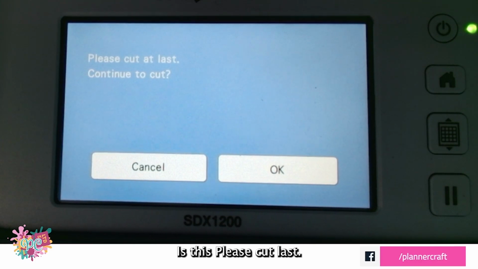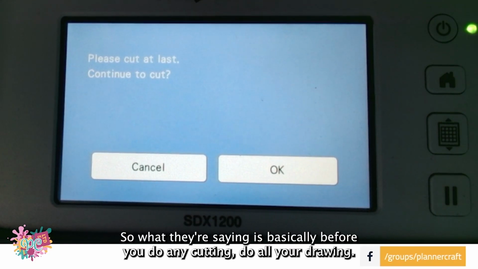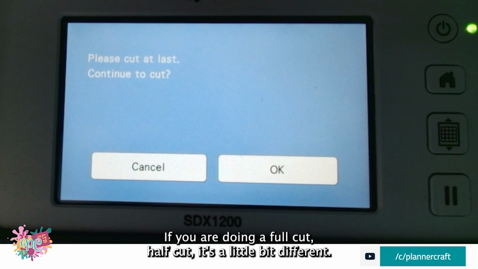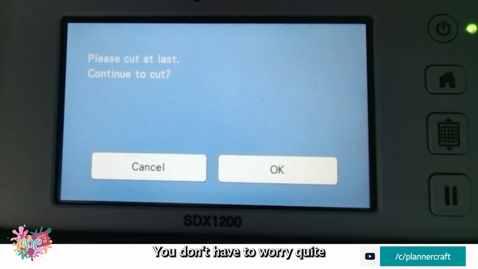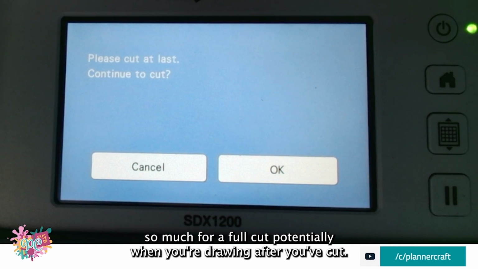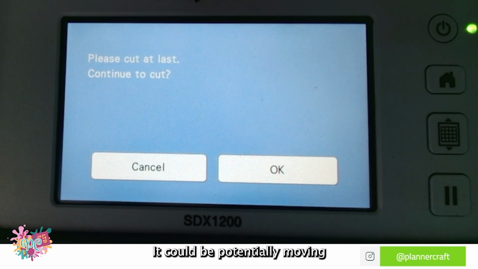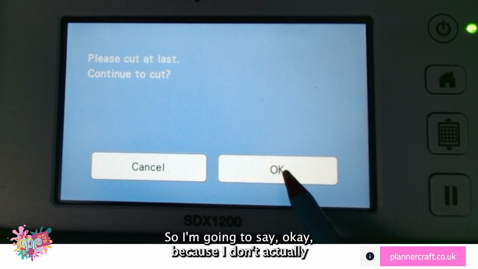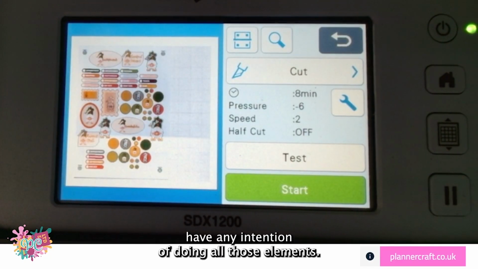Now what that actually means is please cut last. It didn't need the at in it. So what they're saying is basically before you do any cutting, do all your drawing. Now I would agree with that process if you are doing a full cut. With half cut it's a little bit different. You don't have to worry quite so much, but with a full cut, when you're drawing after you've cut, you could potentially be moving elements on that sheet as you draw, so it's just safer to draw and then cut. So I'm going to say okay, because I don't actually have any intention of drawing all those elements.